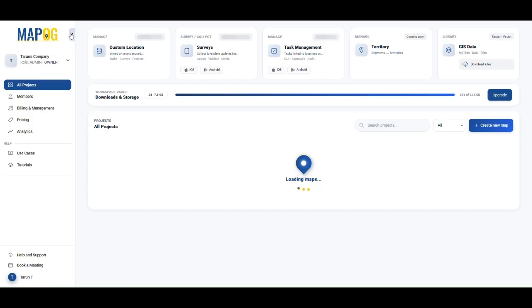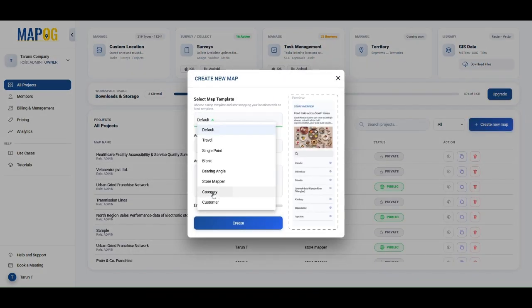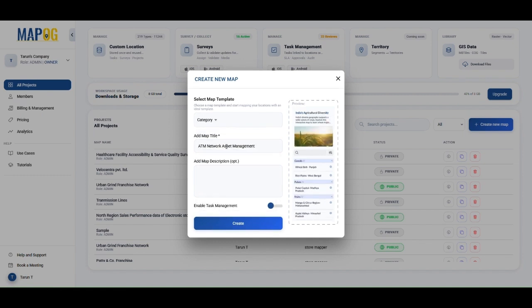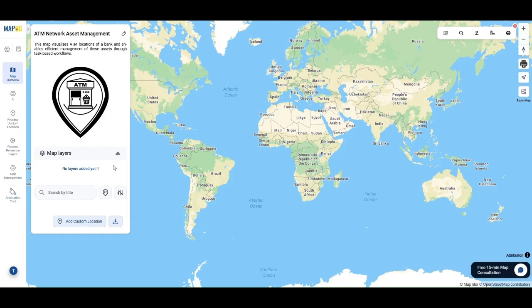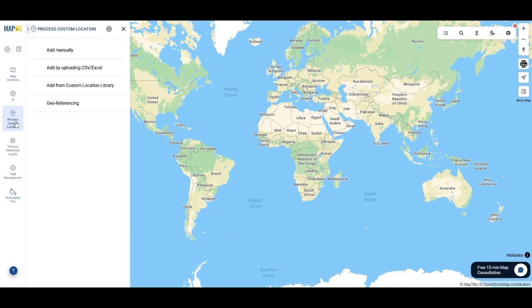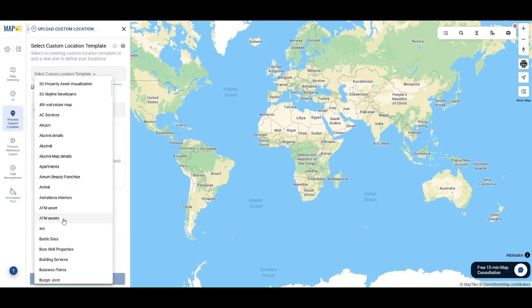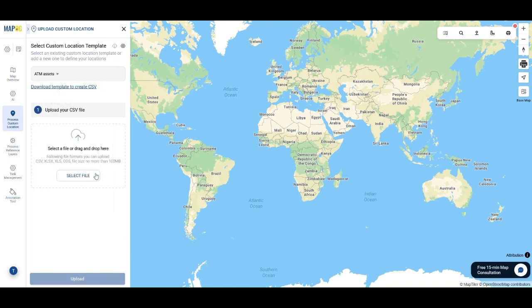Now return to the dashboard and click Create New Map. Choose Category as Map Template, add a title and description, enable Task Management, and click Create. This becomes your central workspace for managing all locations. Go to Process Custom Location and select Add by uploading CSV Excel to upload your sites in bulk. Select your template from the drop-down, then browse and upload your dataset containing location details.